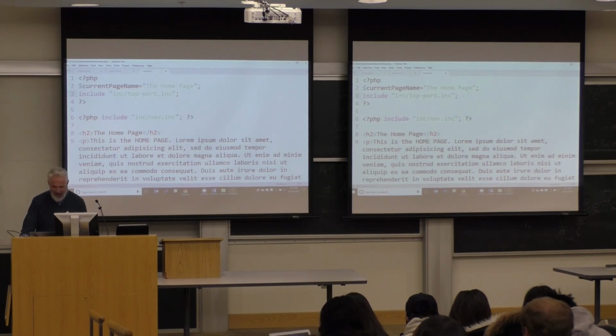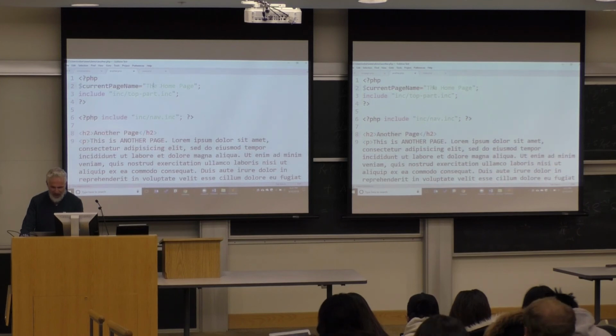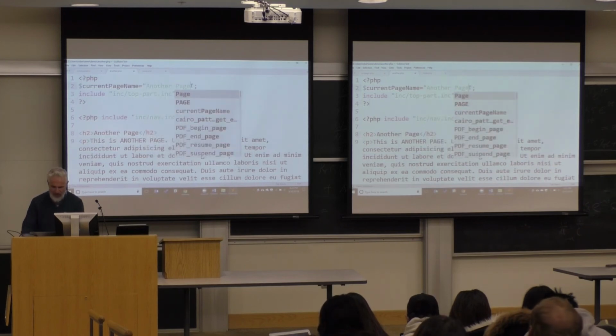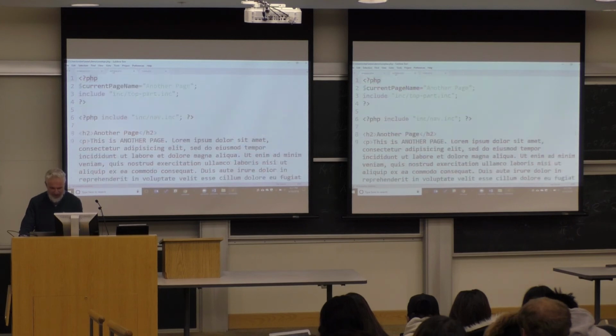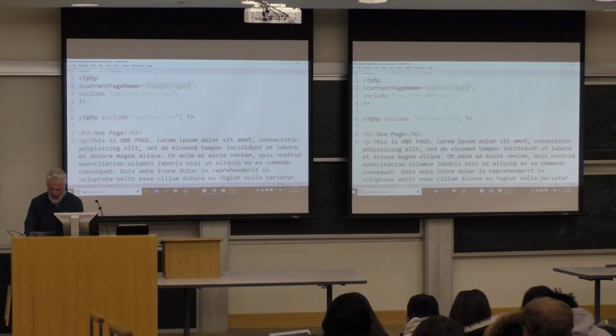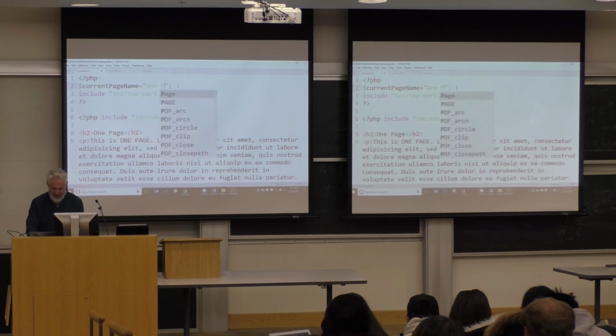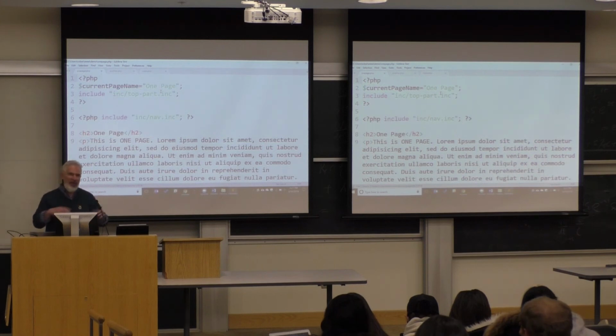I'm going to do that on all of them, except here's where the difference will be: this one is called another page. Save that. This one is called one page. So that's all I'm doing right now. In the PHP world, in a PHP statement, I'm just creating a unique name and holding on to it.